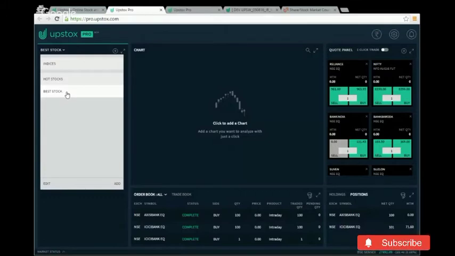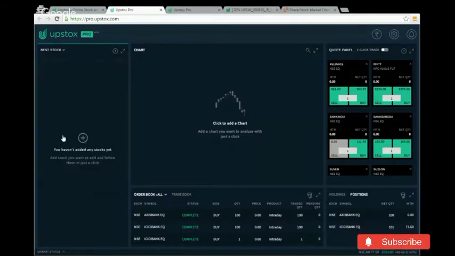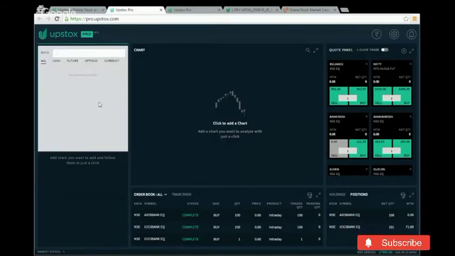I'll click on the best stocks as of now. Here it says that you haven't added any stocks. Add the stocks you want to follow in just a click. I'll click on this button, or I have a plus sign here as well. If I click on the plus sign, I get a search bar. In the search bar, if you can see, we have various small sections such as all, cash, futures, options, and currency.